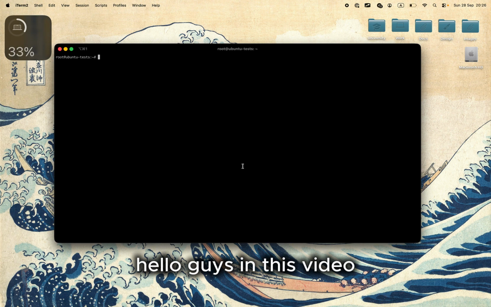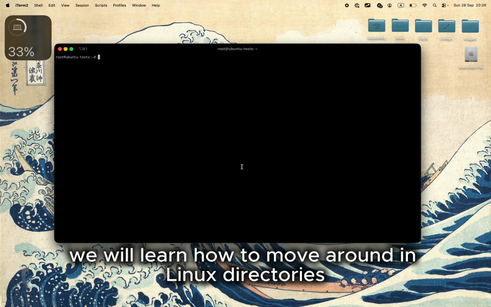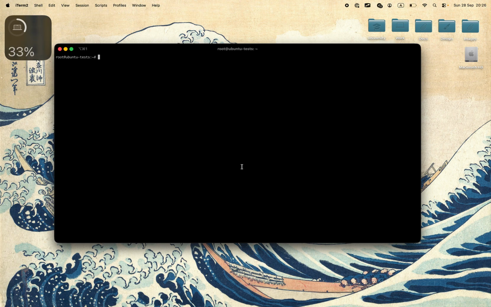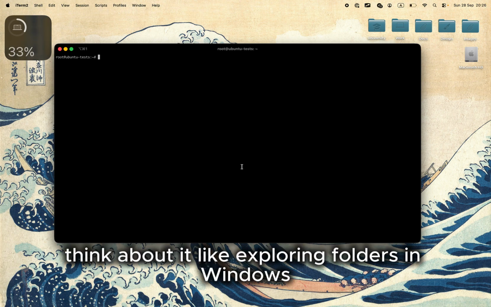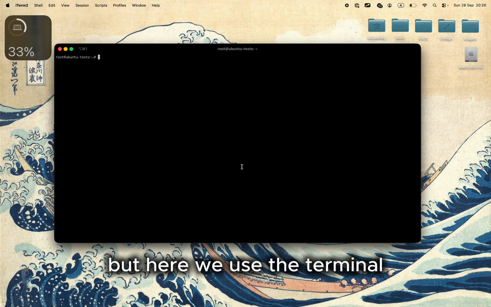Hello guys, in this video we will learn how to move around in Linux directories. Think about it like exploring folders in Windows, but here we use the terminal.